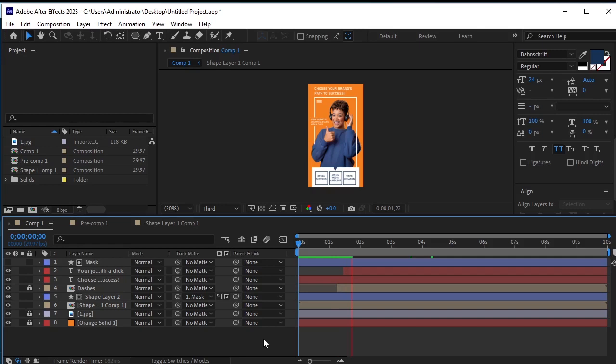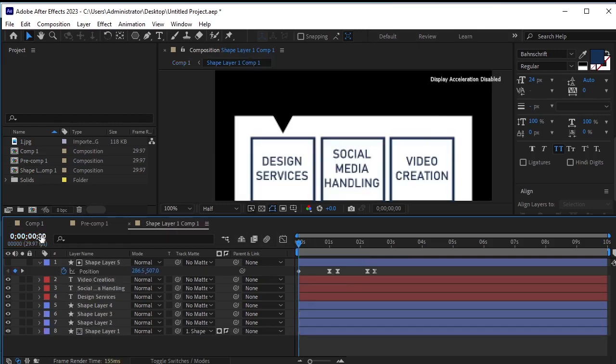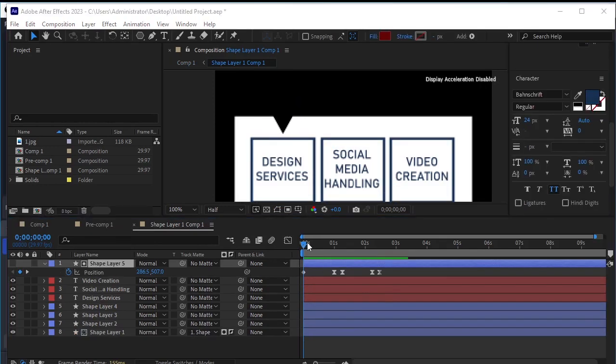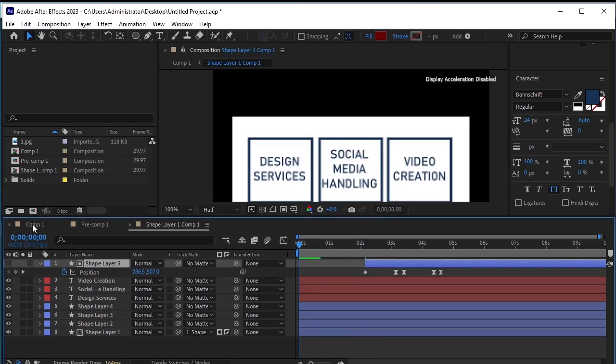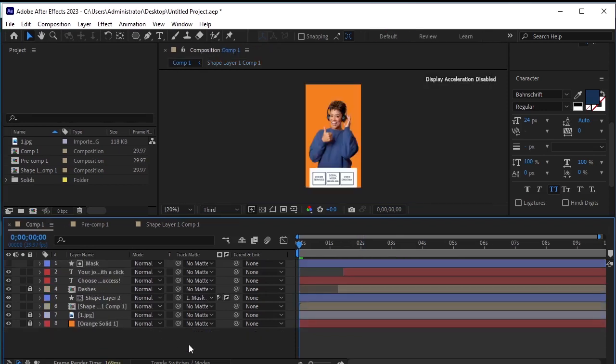The small triangle moving animation should start a few frames later, after the other animations are completed. So, let's return to the pre-composed shape layer and move it a few frames later, around the 2-second frame. Now, go back to the main composition and review the animation. Perfect. Our animation is complete.